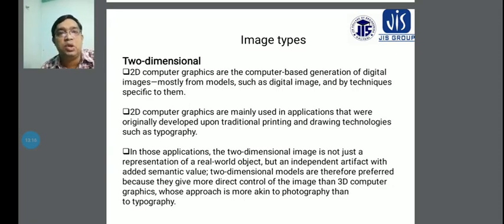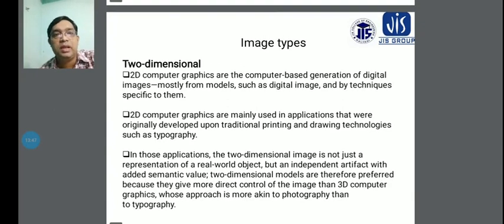In those applications, the two-dimensional image is not just a representation of a real world object, but an independent artifact with added semantic values. Two-dimensional models are therefore preferred because they give more direct control of the image than 3D computer graphics, whose approach is more akin to photography than to typography.